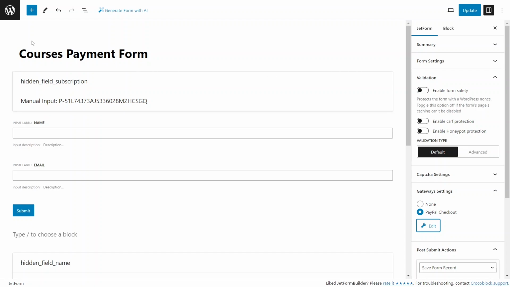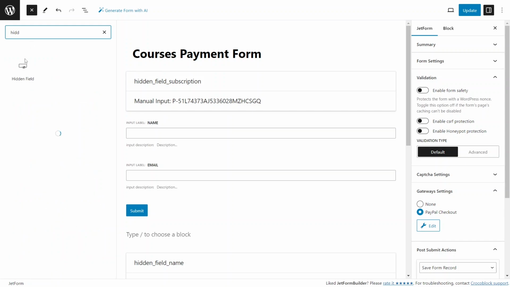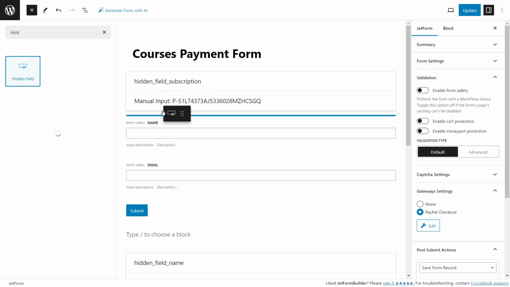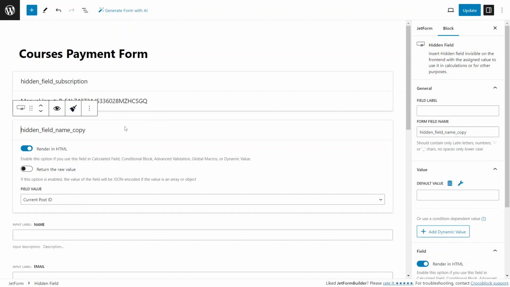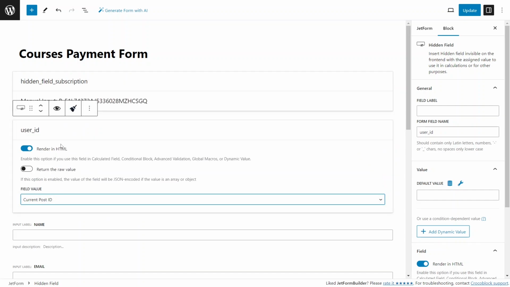Now we need to define what happens after the payment is completed, which in our case is changing the user role. First, we need to enable the form to detect the user ID. This is done using another hidden field, which can store the currently logged in user ID as a value without displaying this information to the user, as it is not necessary for them to see. After setting the hidden field value to current user ID, we need to make modification in the form's post-submit actions.